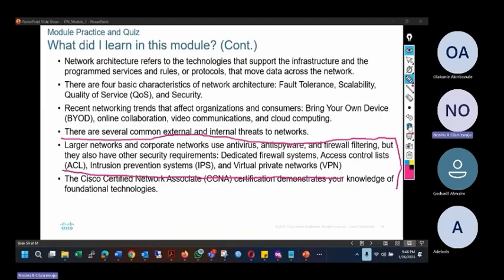So the CCNA, Cisco Certified Network Associate certification, demonstrates your knowledge of the foundational technologies. It verifies that you have the foundational technology skill set to manage and secure enterprise networks. That's what it does.